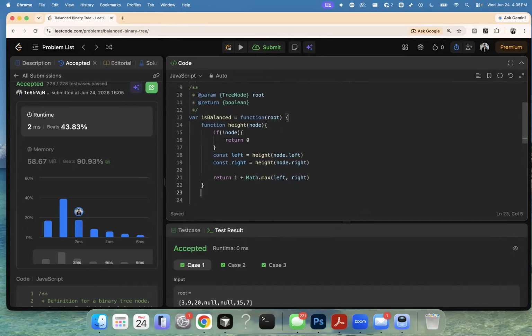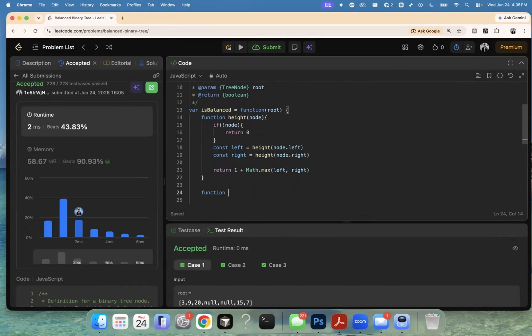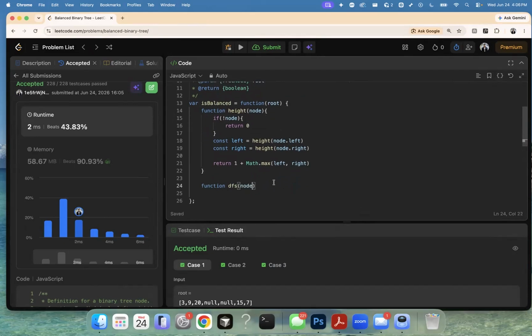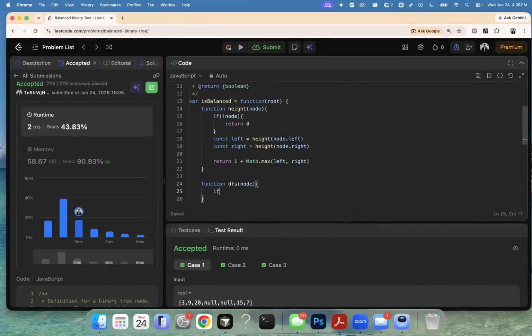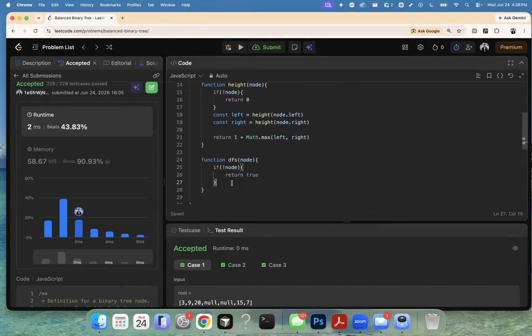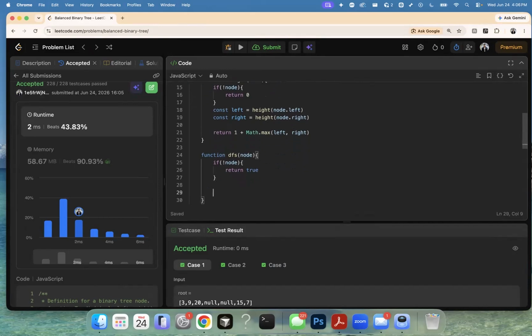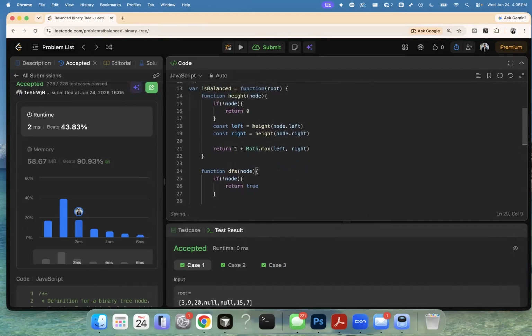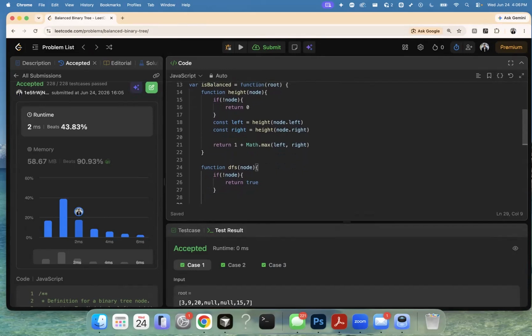And now we're going to call this as we do DFS. So function DFS, and it takes in a node. So if node is not there, it's balanced. And now we calculate the left height and the right height.